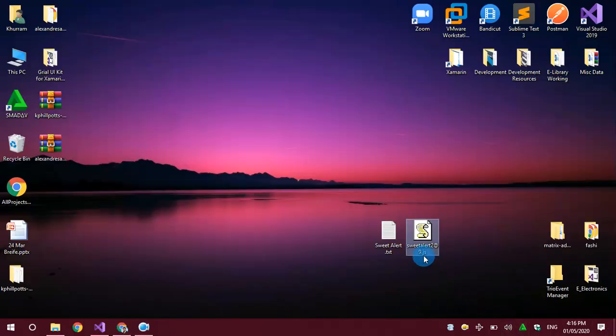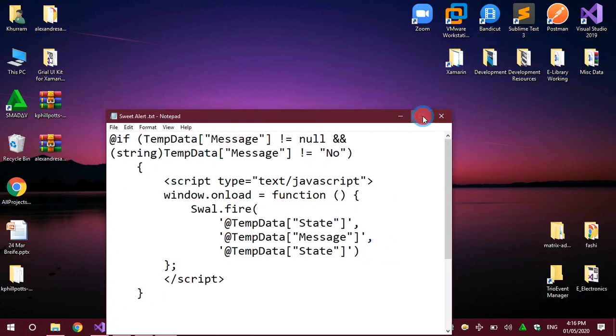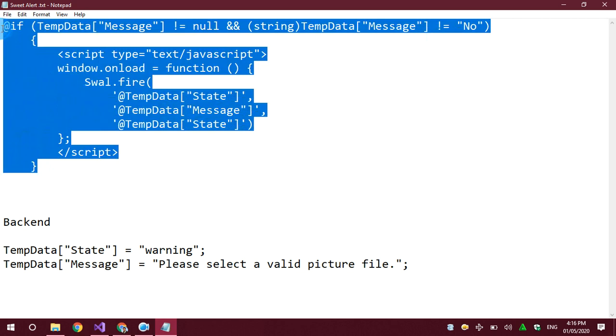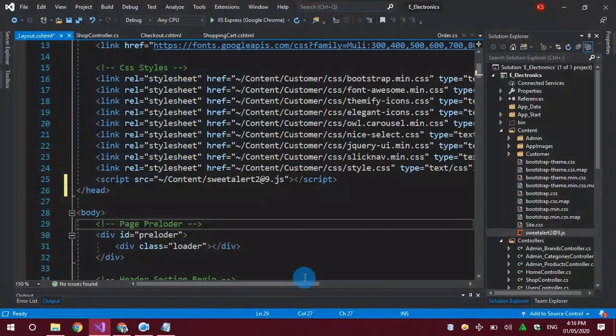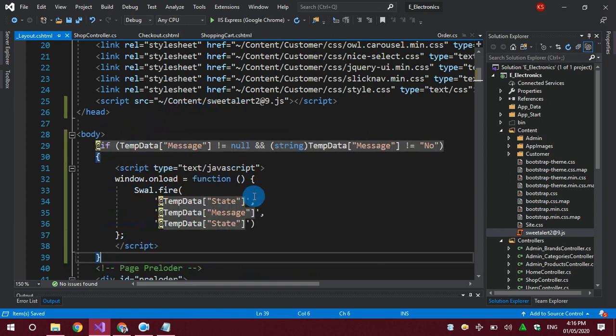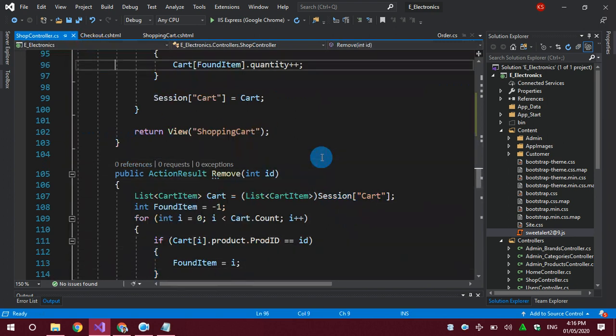The second thing is you have to write some code. I have already written code for this purpose, and I will show you how it works. This is a simple JavaScript method. It will only be fired when the temp message has some value. I will copy this code. If you need it, I will put this code into the comment section, and you can easily take it from there. I will paste this code here and close my layout file. Now I can use all the methods here.